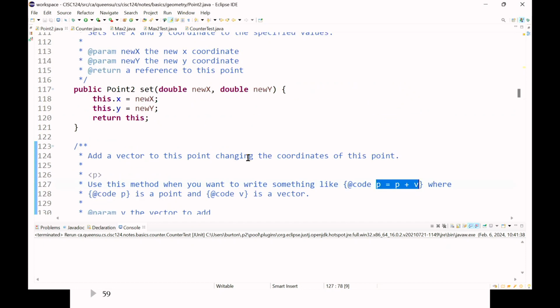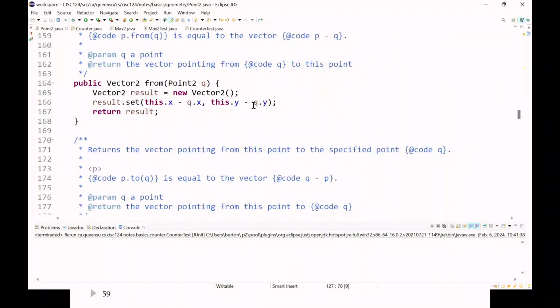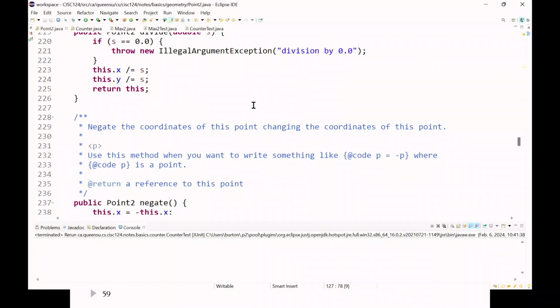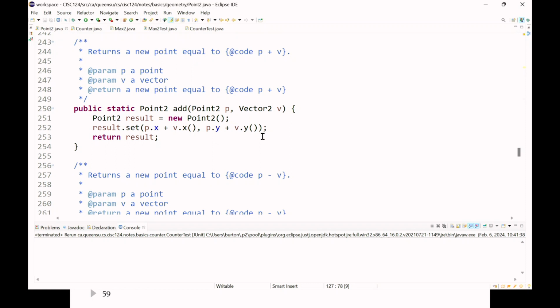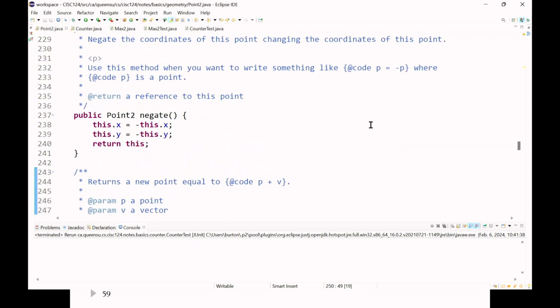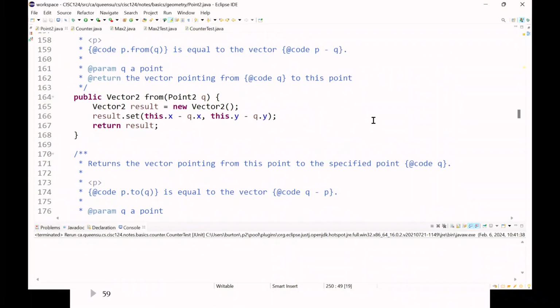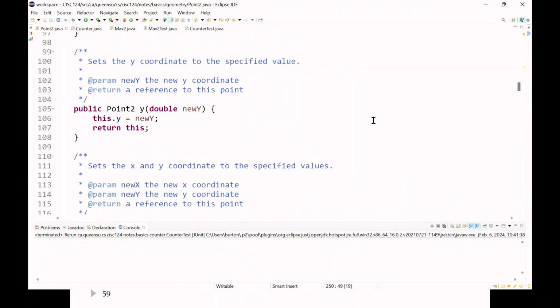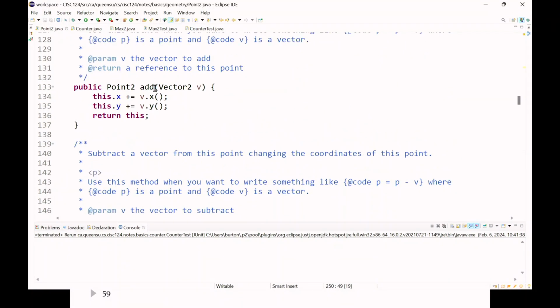Now, if you look at the source code, you'll find that there's a static version of this method as well. Somewhere there's a static version of add. Here. Okay, so now there's a static version of add as well. Now it's static, so you're not going to write p.add. You're going to write Point2.add, and tell it the point and the vector that you want to add together. That's the sort of thing that a C programmer would write: an add function that adds a point and a vector together. The object-oriented version of that method is the non-static version. So in Java, you write p.add(v).